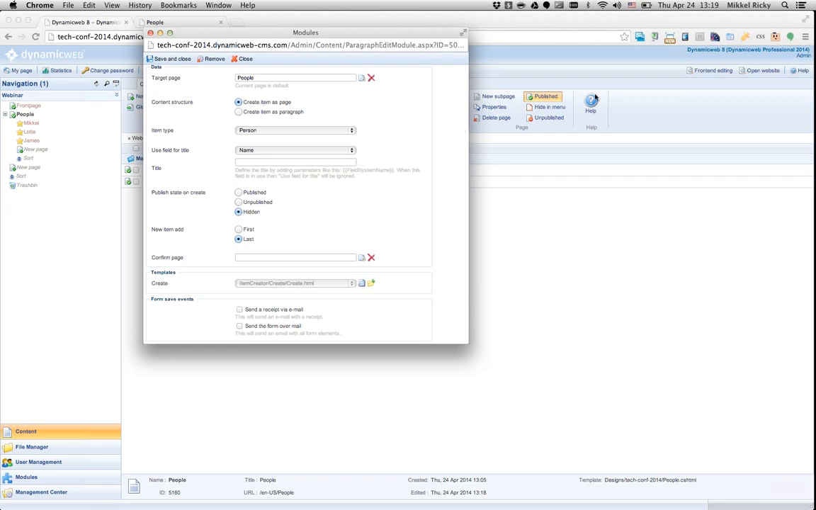But this is basically the same stuff that you have up in the page settings. And then I can specify if I want the new items to be placed behind all the other items on the sub pages on that page, or as first. And I can add a confirm page, so I can redirect the user to a thank you page or something after adding a new item.